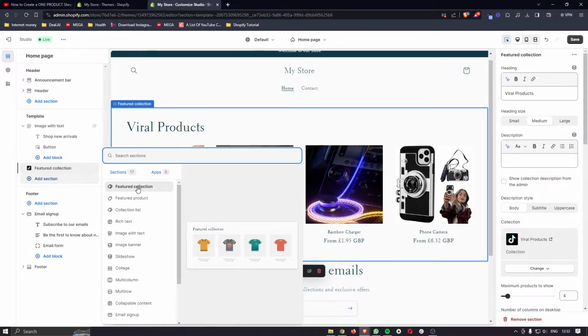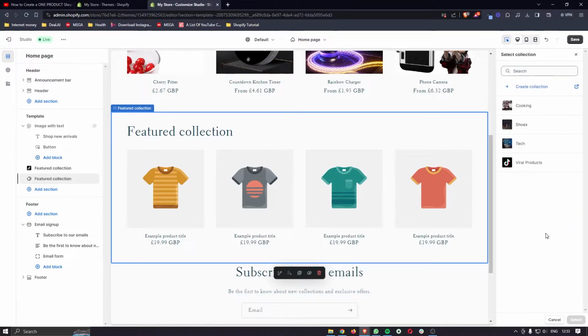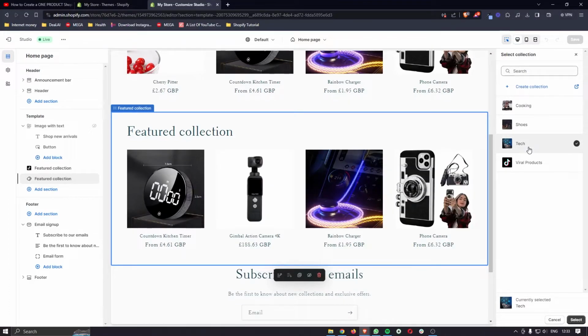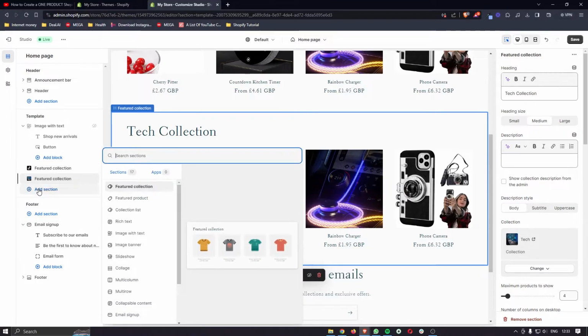Once again, we are going to add a featured collection. And then in the featured collection, we just want to go ahead, once again, click on select collection on this right-hand side. And from here, choose any of these collections. It doesn't really matter which one. I'm just going to go for tech. We can click select. And then once again, I'm going to change this heading to tech collection, just like that. Once again, come over to the right-hand side. We are going to add a new section.